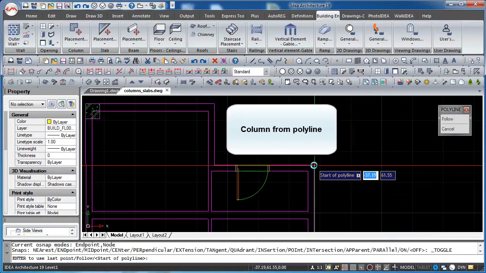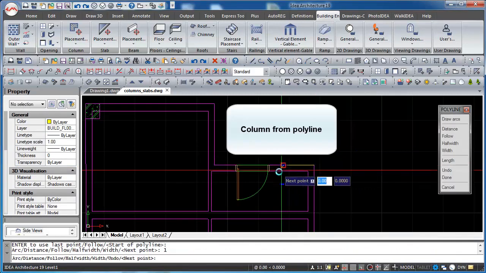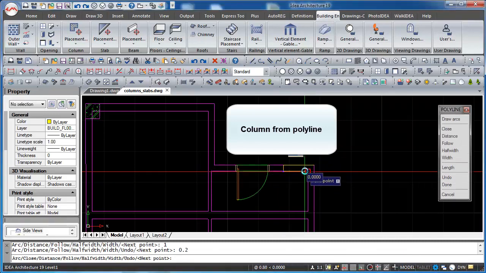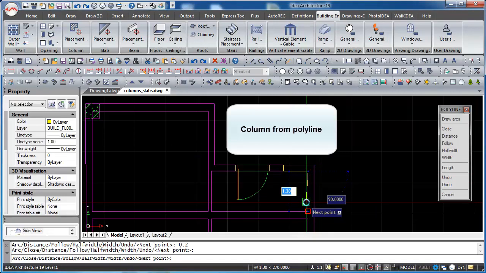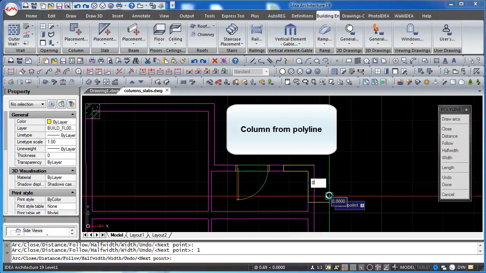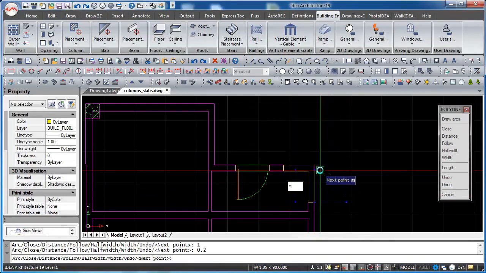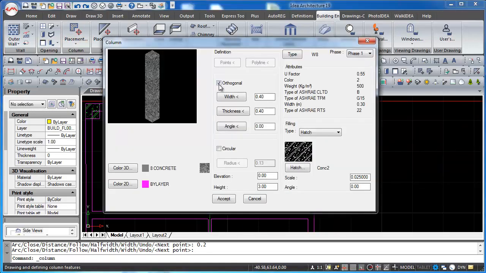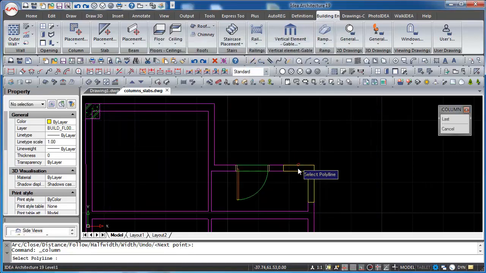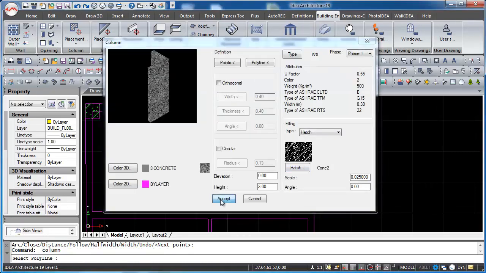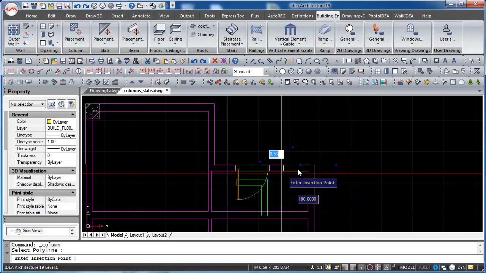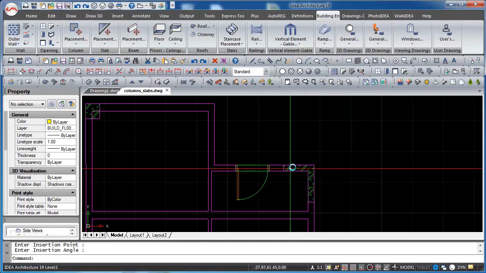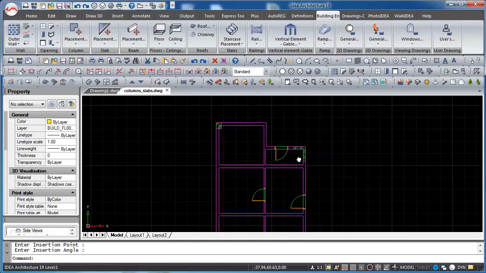We can also make a random polyline shape and create a column out of this polyline. We inactivate the orthogonal and circular checkboxes in the dialog to choose the polyline instead. Then we select the polyline and we enter the insertion point and the desired angle of the column position.